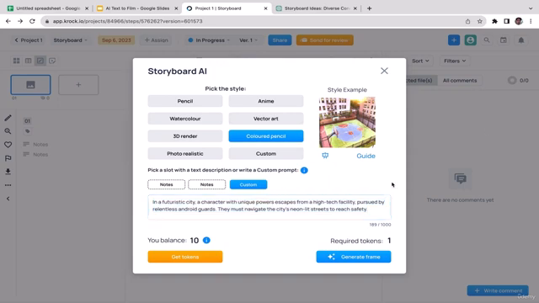Okay, so the next thing that we're going to do is click generate frame, right? Every single time you generate a frame, it will cost you 1 credit. And remember, if you are on a free account, you get 10 credits. So every single time you generate a frame, this balance is going to be reduced, right? So I'm going to click on generate frame.